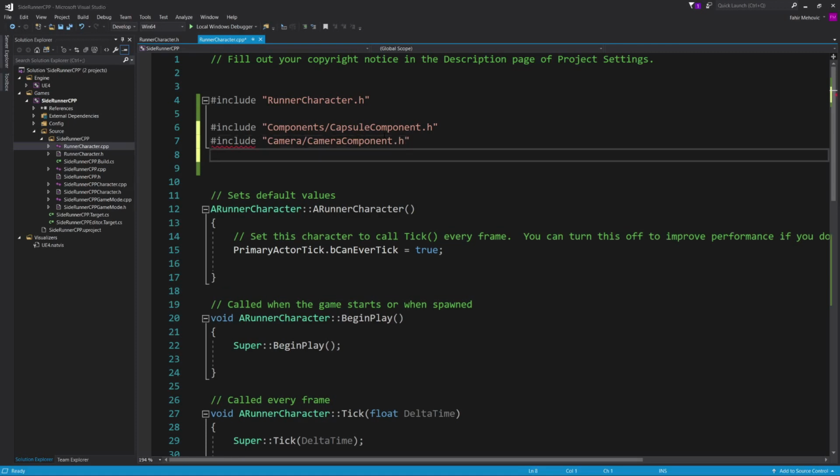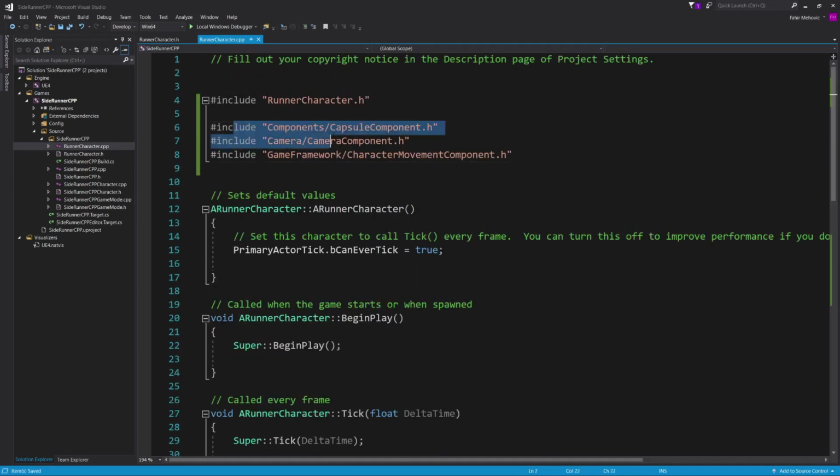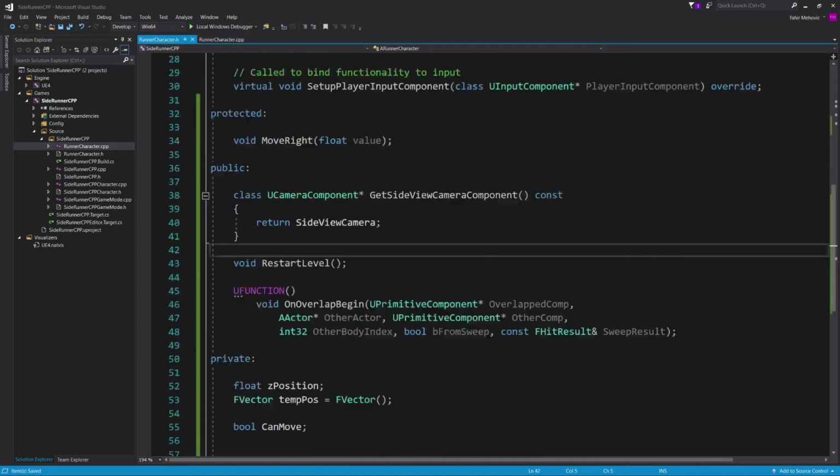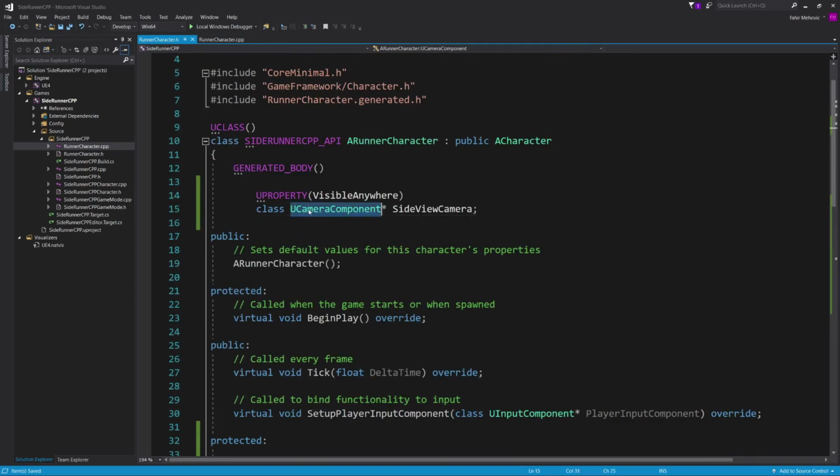There you go. And also include, and over here, game framework. So game framework. Actually, yeah, it's capital Framework, like that. And backslash CharacterMovementComponent, and there you go, actually .h, and now there you go. So these are the includes that I was talking about when I forward declare the camera component.